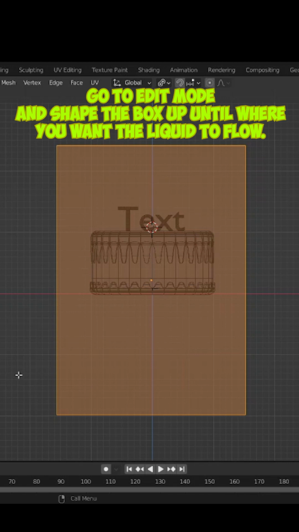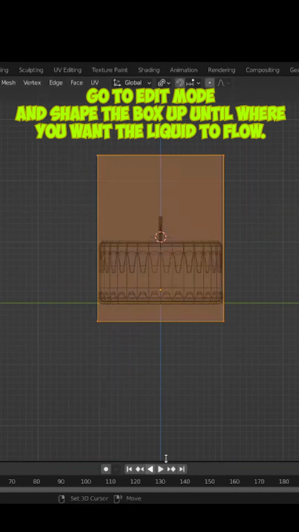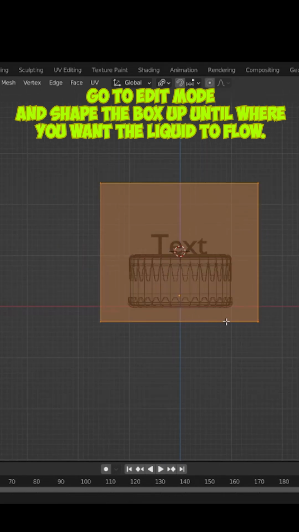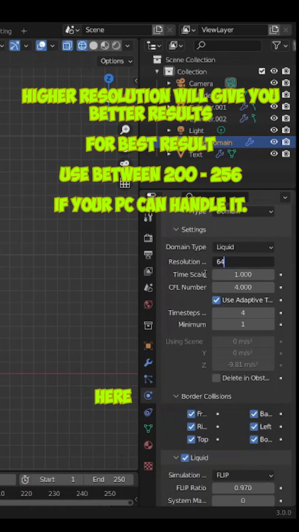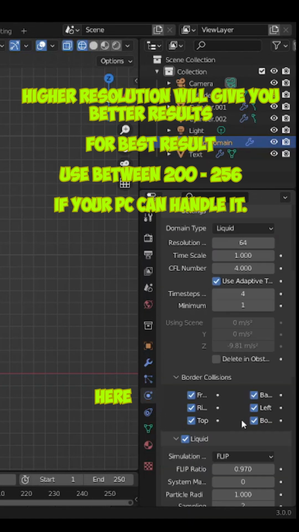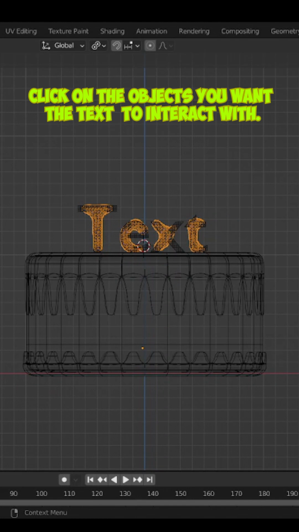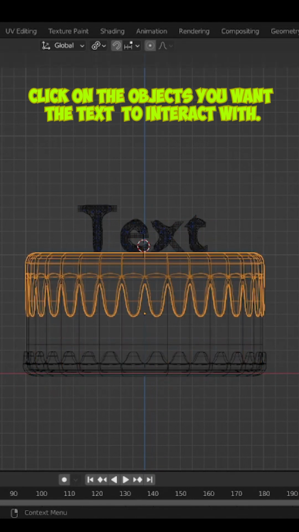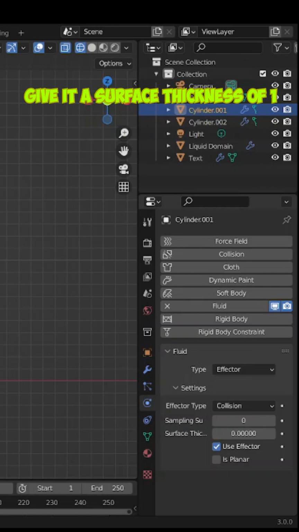Go to edit mode and shape the box up until where you want the liquid to flow. Click the box domain and use these settings. Click on the objects you want the text to interact with. Go to Physics tab for each, select Fluid and set the type to Effector. Give it a surface thickness of 1.